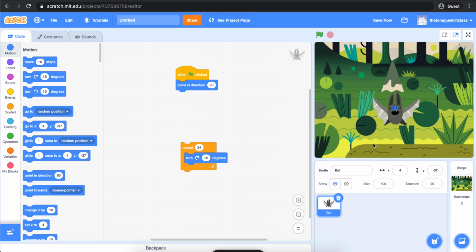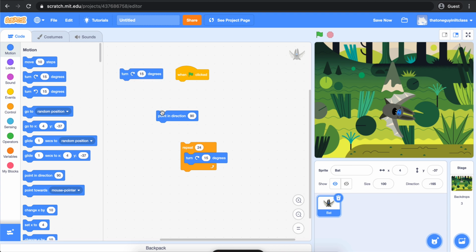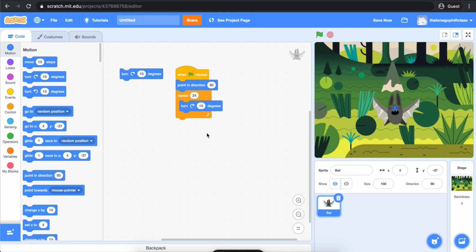So if I rotate my bat a little bit first, press my green flag a few times, take that code off, do the point in direction 90, he snaps back to face upwards. And then I can reattach this repeat 24. And as you can see, these blocks work like little puzzle pieces. You just put them together however you want, and the code will run or it won't. But you can always take them apart and put them off to the side if you're not using them, or delete them if you're done.